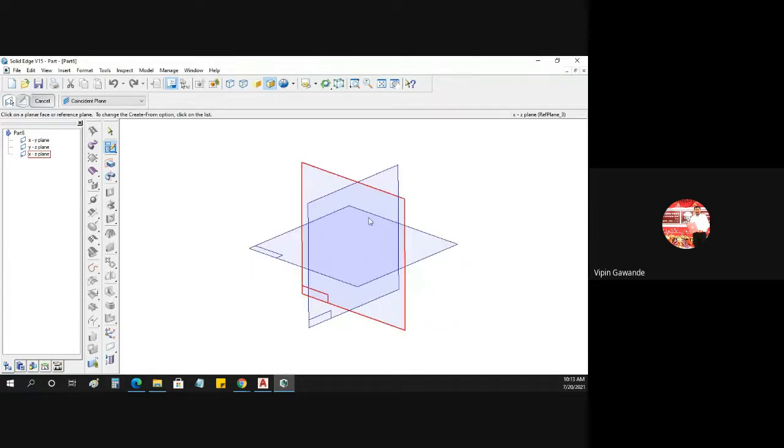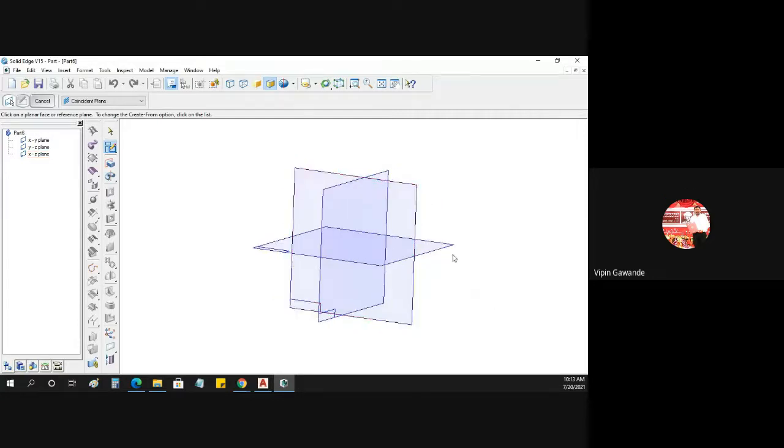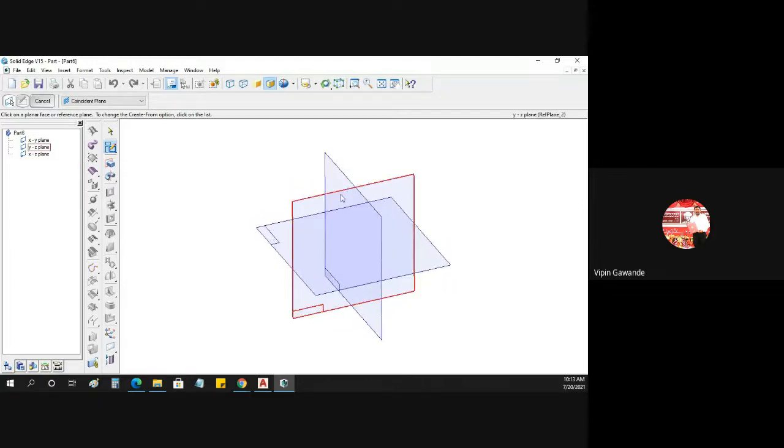So this is the first quadrant, second, third, and the fourth quadrant. If we consider this as the x-axis and y-axis, I want to draw something here in this quadrant. Here we have three types of planes: this is the xy plane, this is the yz plane, and this is the xz plane.